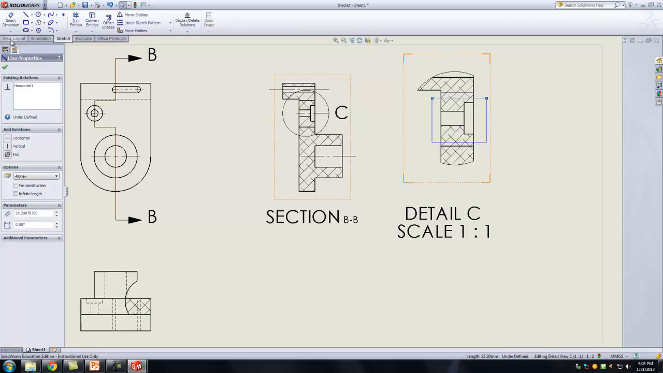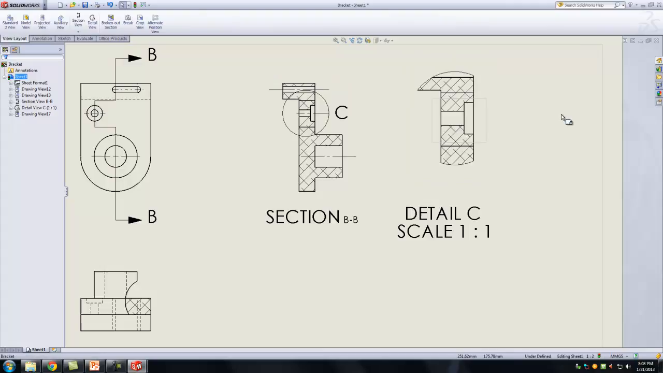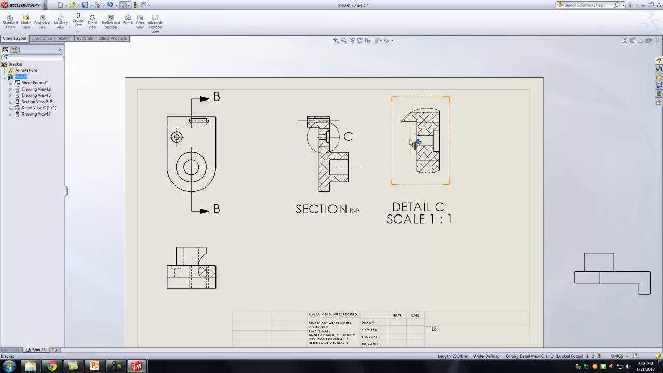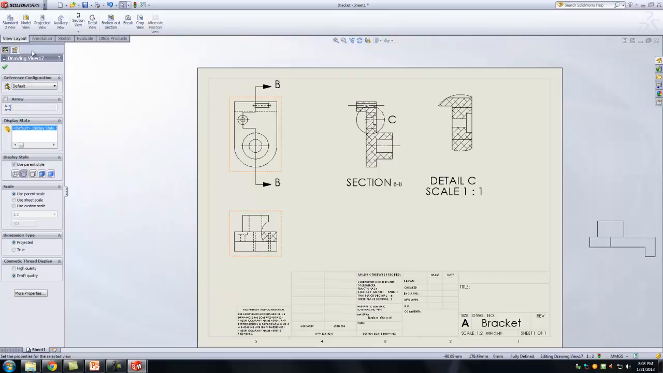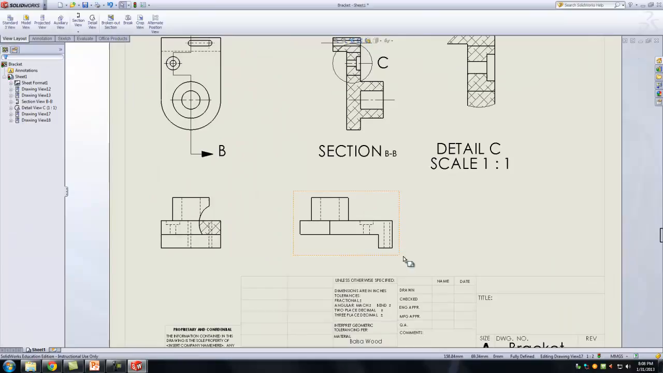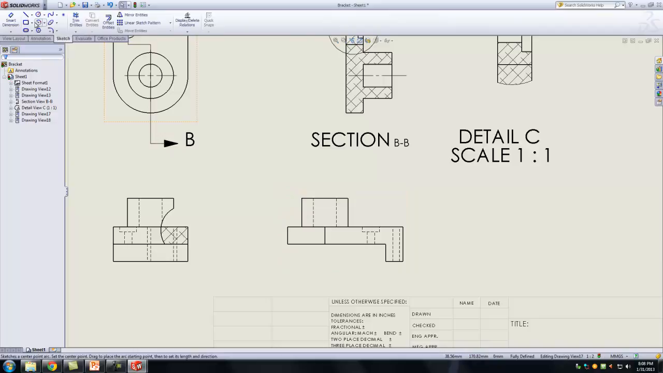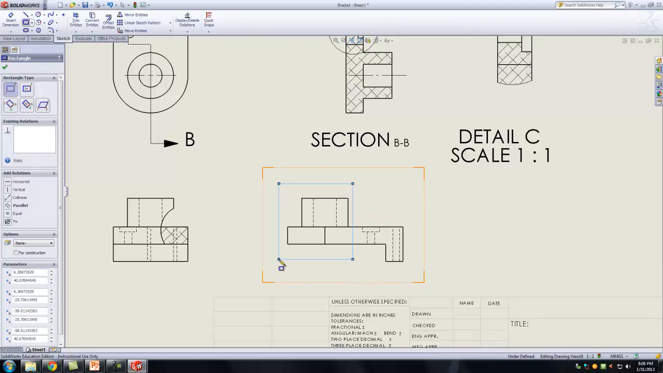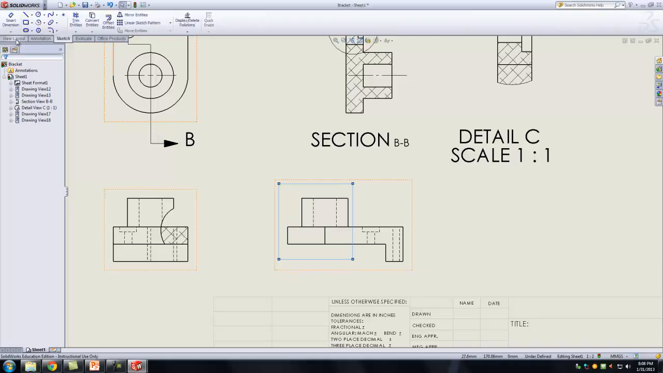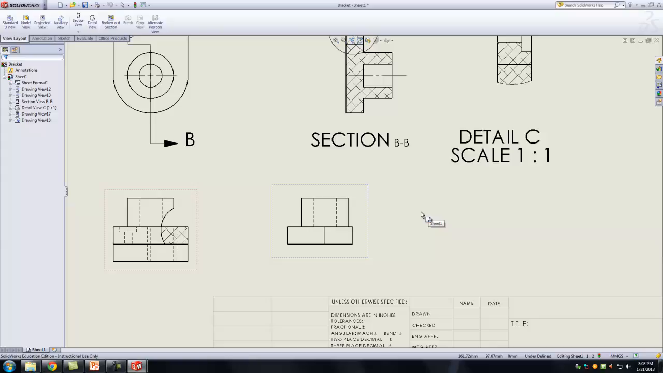And it's not letting me crop. It's not letting me crop because it's already a detailed view. You cannot do a detail in the detail. Let me bring in one more view here. I'm going to bring in the side view. Okay, so let's say I'm only going to show this top piece. I can draw a rectangle on the piece that I want to keep. Okay, then go to view layout, crop view, and it will only keep that piece. Okay? Any questions?